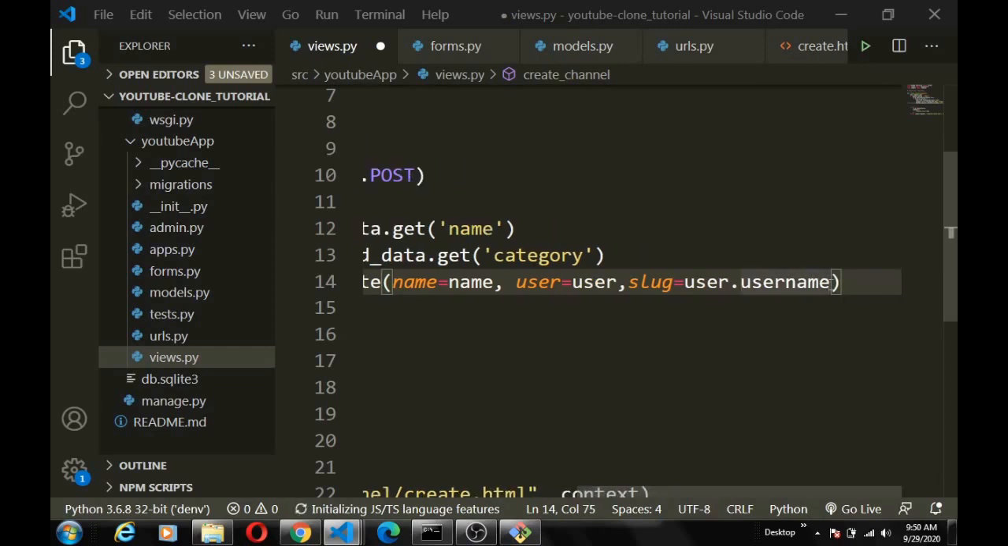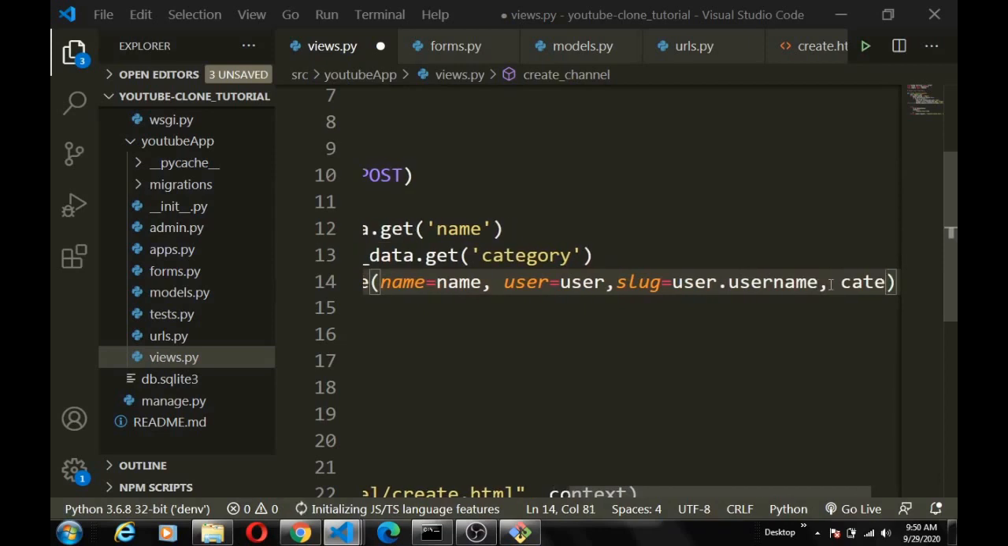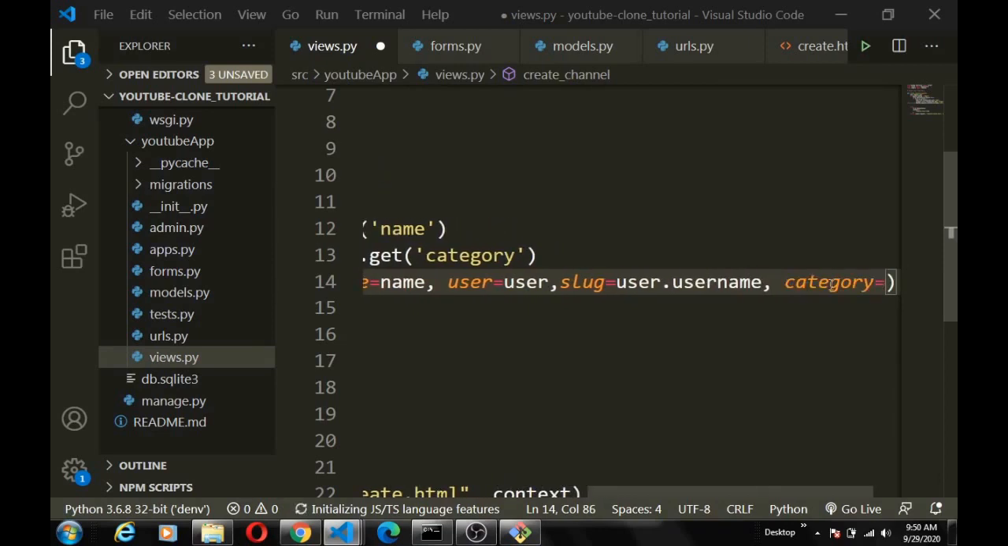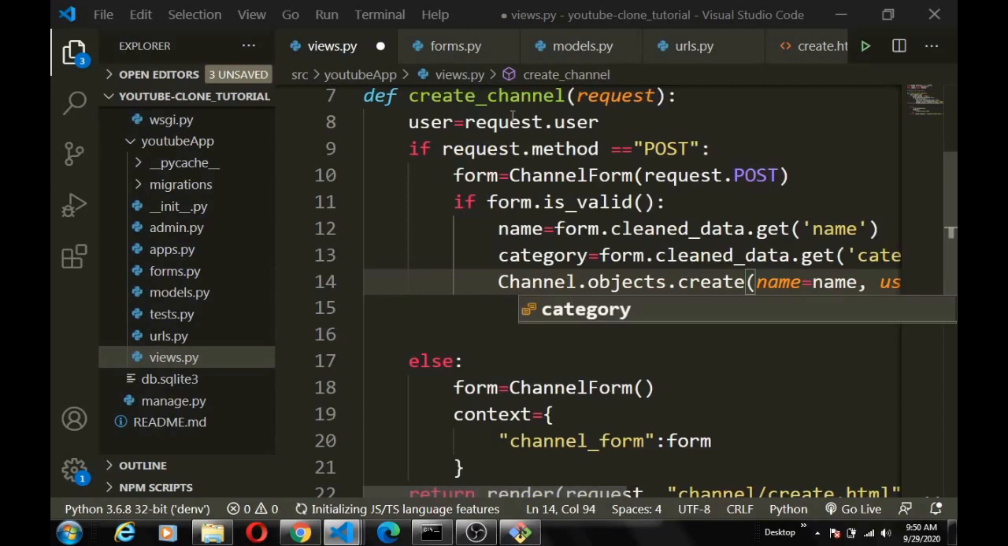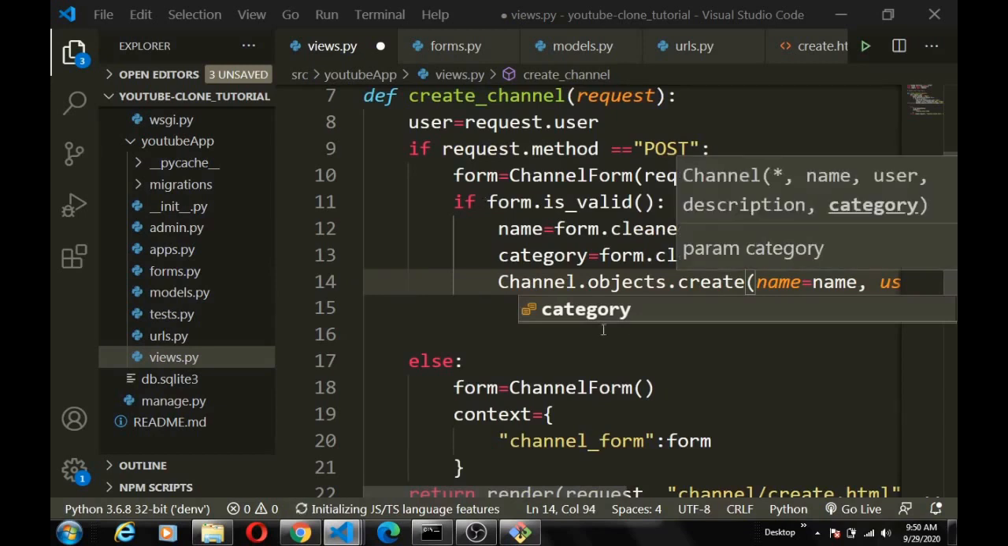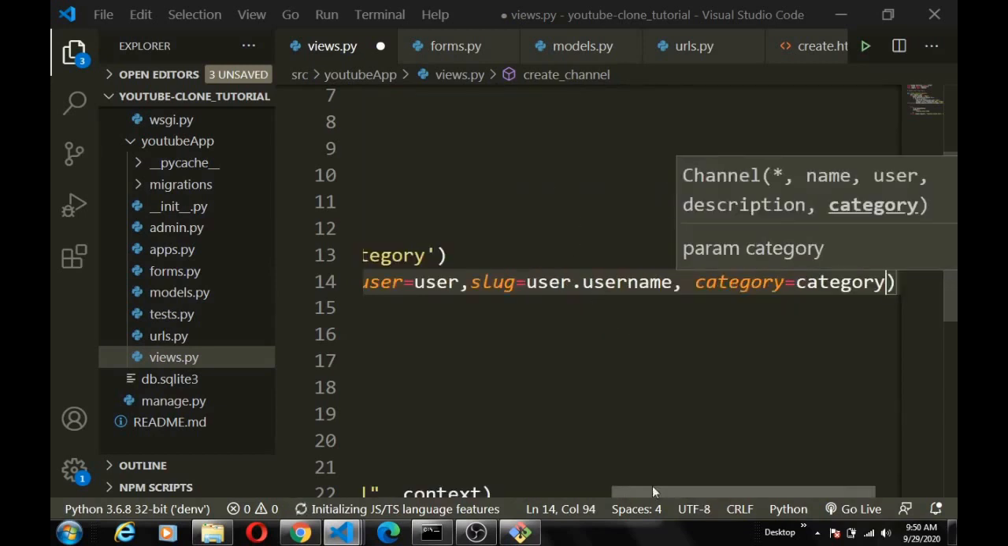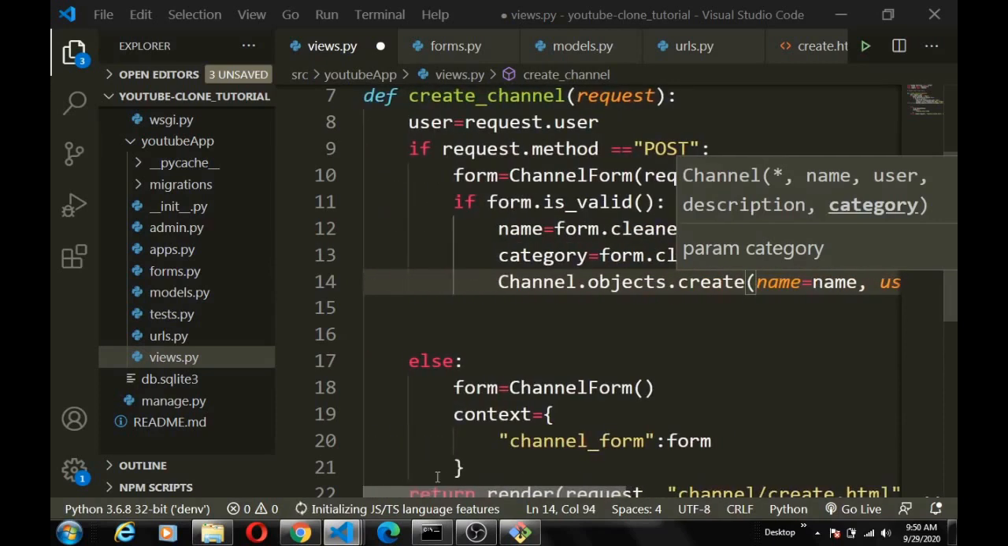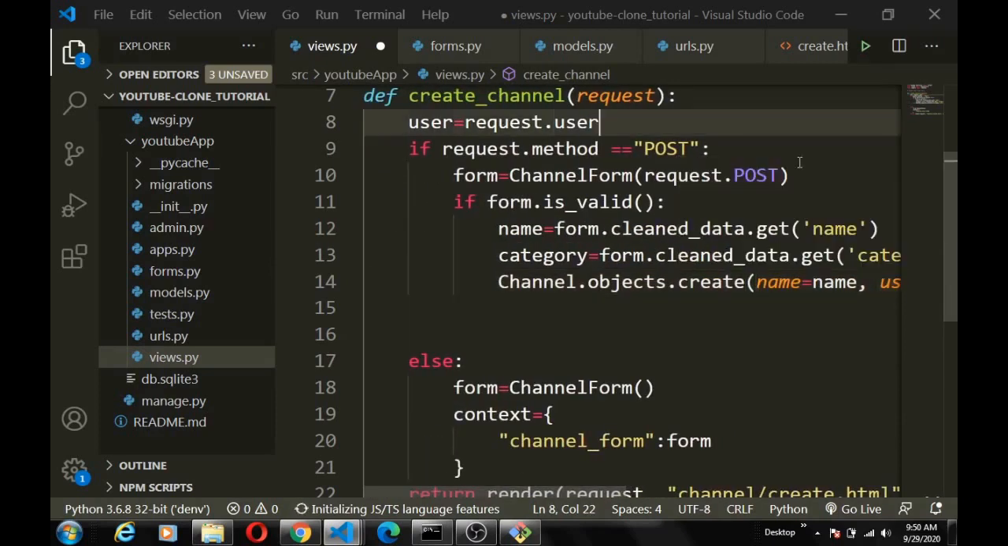Then the category equal to the category. So what we are doing is that we're getting our user from the request.user. So we are checking if the request method is post. If it's post, we instantiate the form with the request object, that is the post data. Then we validate the form and grab the name and the category.